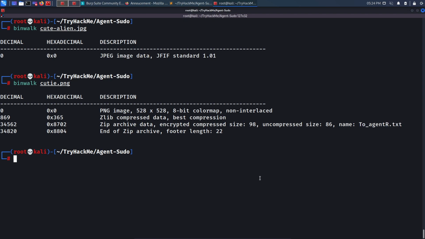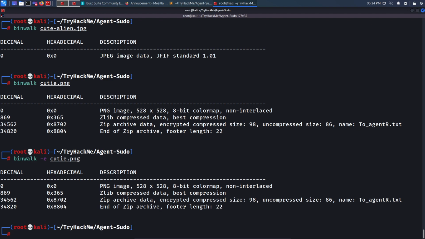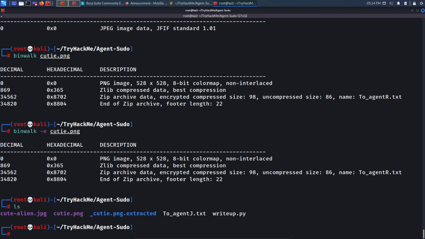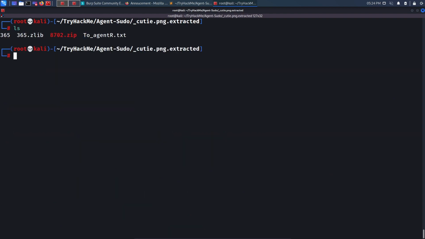Okay, so to extract the data from this image, I think we use a flag from binwalk, that is -e for extract. If I hit enter, I got the same thing. If I do ls, yes, there is a folder with extracted data. If I cd into that folder, let's see what happens. In this folder, everything is extracted, and I am having a zip file and then again a text file.